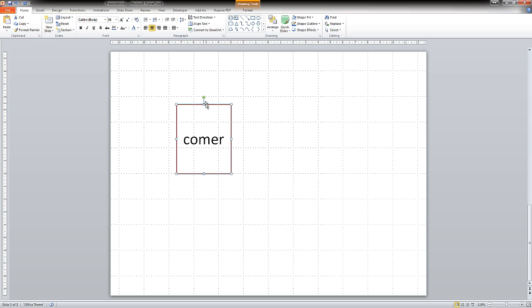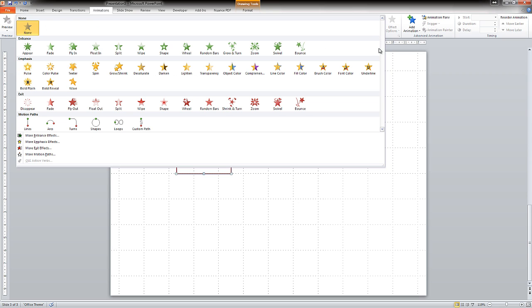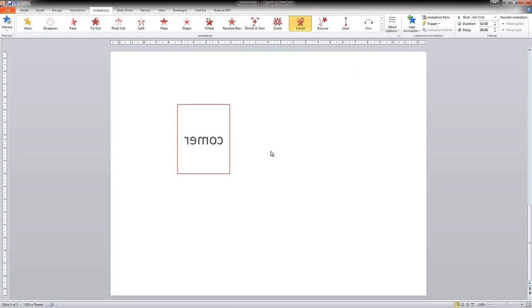The next thing that we want to do is add our animation. So, selecting the shape, if we click on the Animations button, we want this shape to appear when the slide starts, but then when we click on it, we want it to disappear. So in order to do that, let's add an effect. We've got lots of different exit effects. I'm going to go for a swivel effect. Gives a nice swivel and fade.